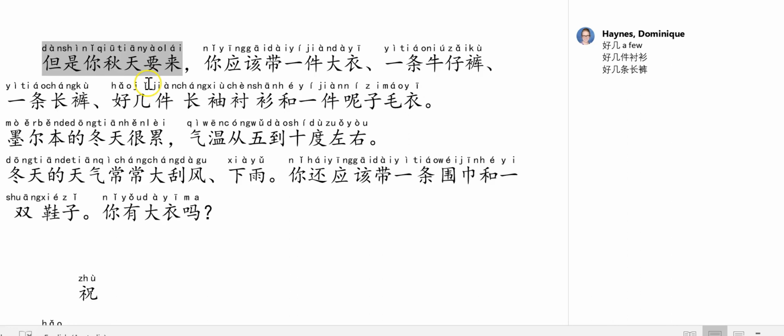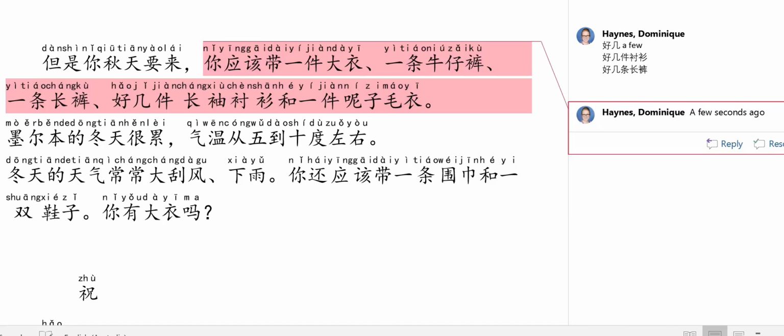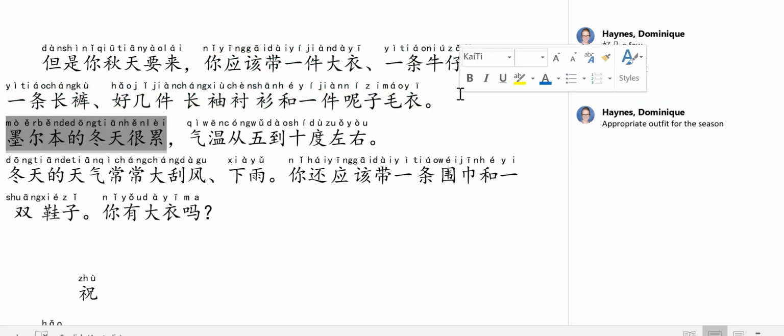但是你秋天要来 if you want to come in autumn, 你应该带一件大衣，你一条牛仔裤，一条长裤，好几件长袖衬衫和一件呢子毛衣。Now, if you want to come in autumn, you should bring an overcoat, a pair of jeans, a pair of long pants, a few long sleeve shirts, and a woolen jumper. This is a really appropriate outfit for the season I'm suggesting. Okay, you wouldn't suggest that they bring shorts unless their winter or their autumn is a hot place to live.